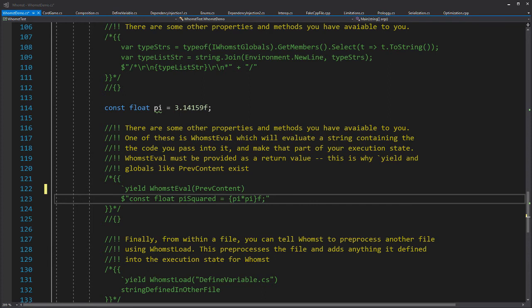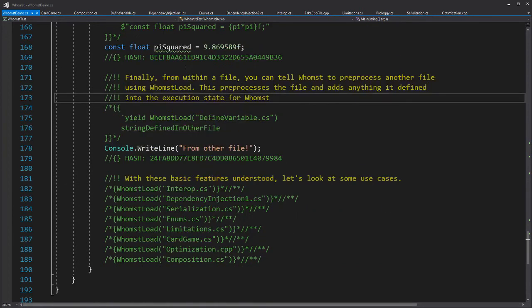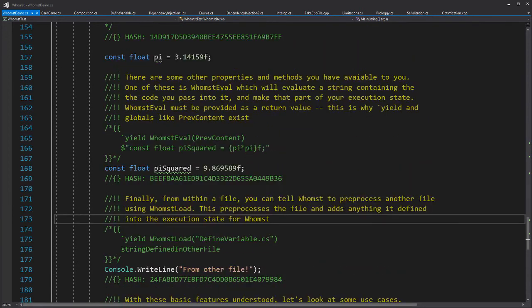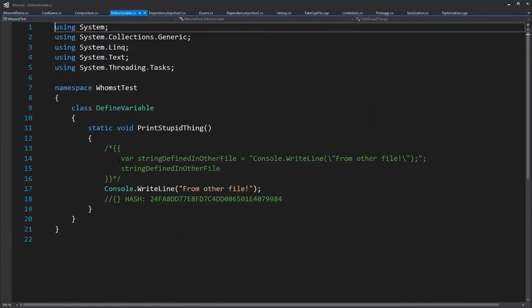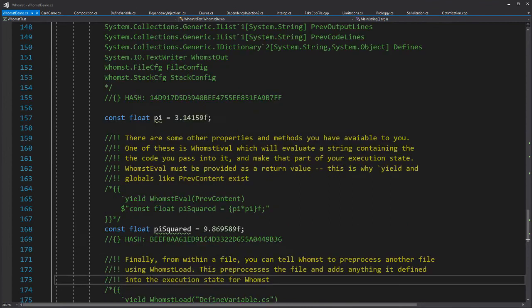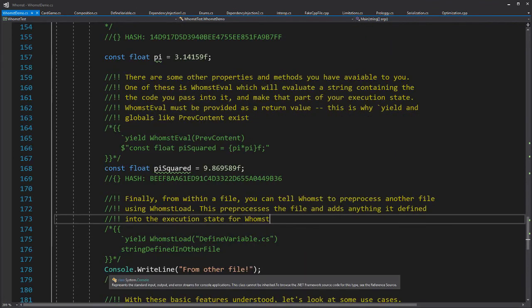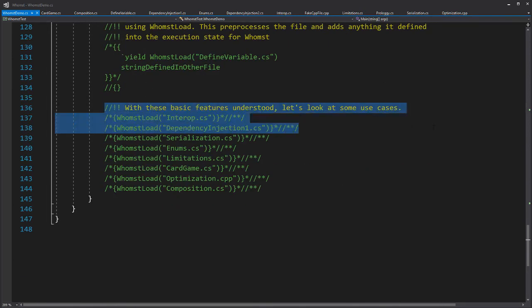into a constant. So then finally, from within a file, you can tell Whomst to process another file using Whomst load. This will pre-process the file, and anything defined in that file will get added to your own execution state. So we have a thing called define variable right here. It's going to define this string named string defined another file. It'll output it, but then that variable stays present. And so when this gets executed, it will put that code right there. That's all generate. All right, so we got those basic features understood.